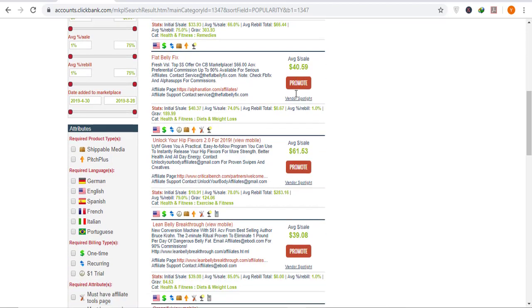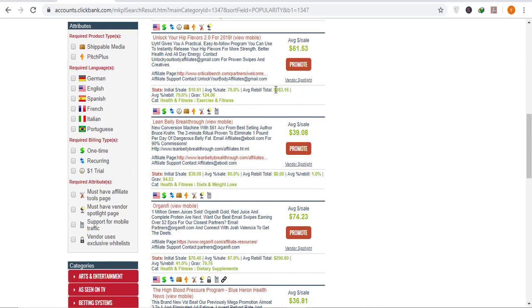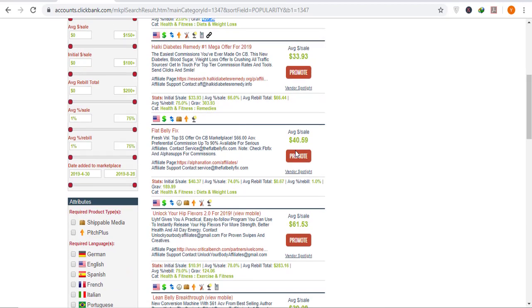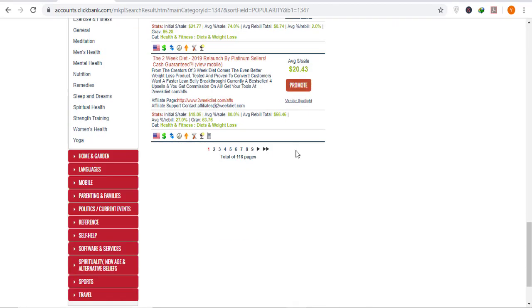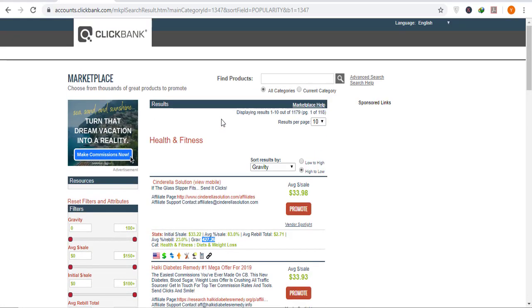So just go through these products. As you can see, there are a lot of products that are selling for $60, $74, and much more than this. If you move to other pages, you can click on second, third, fourth and other pages to see products that are selling for more than $30, $40 or $50 per sale.